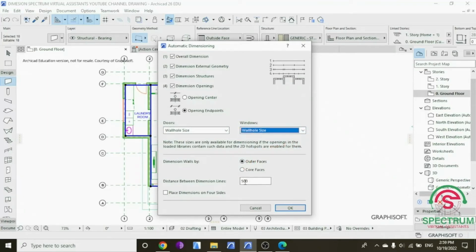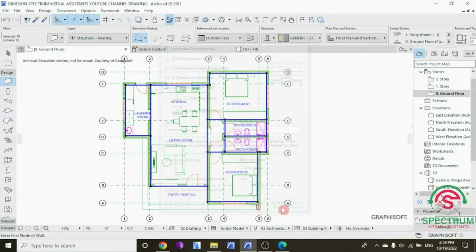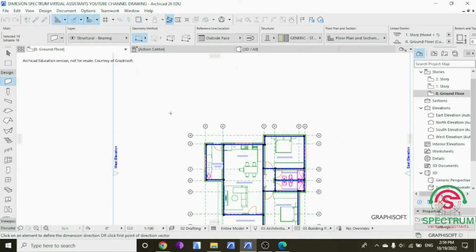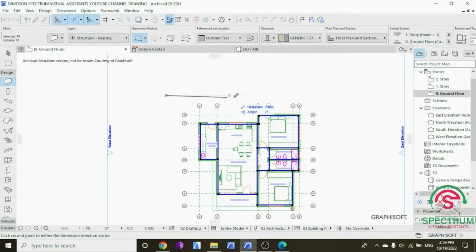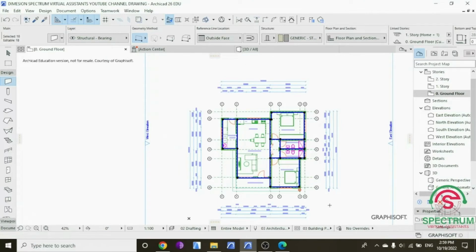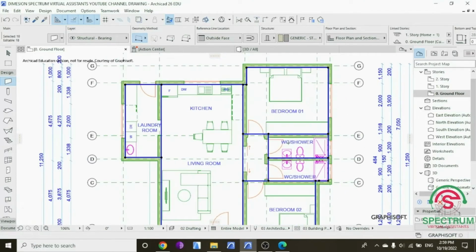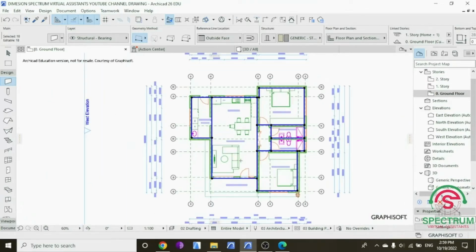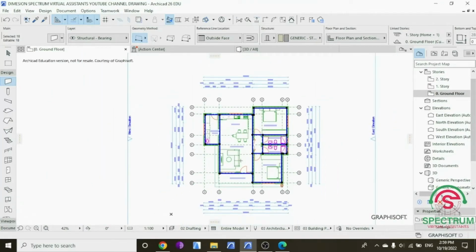Distance between dimension lines 500, and check this box and click OK. Click on the workspace, drag your mouse and click on this point, and then click on this other part of our working space, and your dimensions will be automatically added in our drawing.